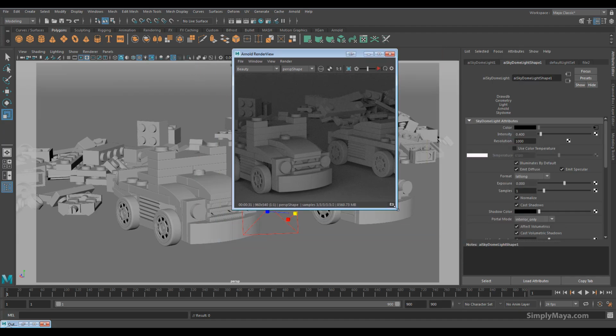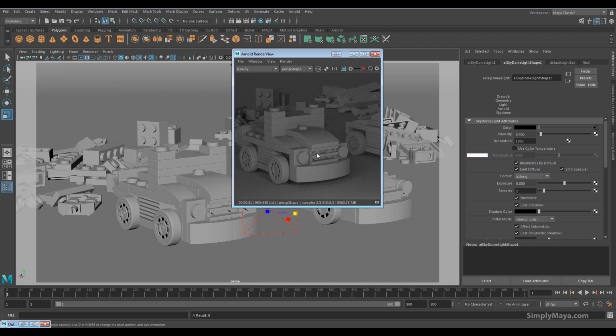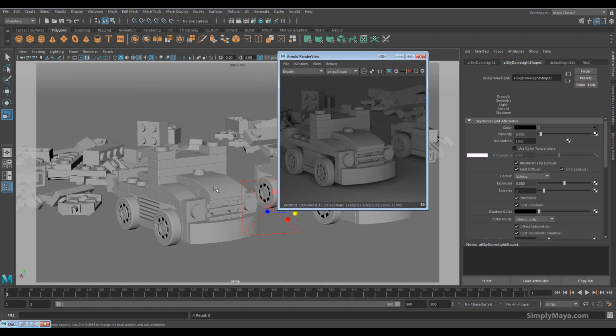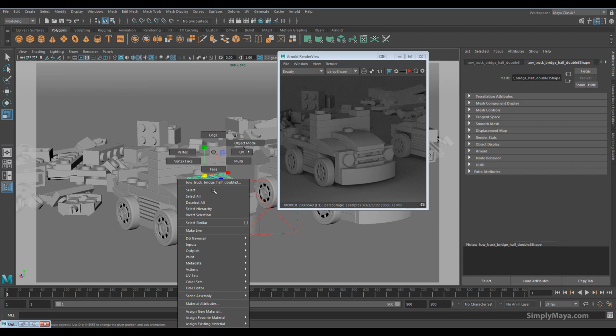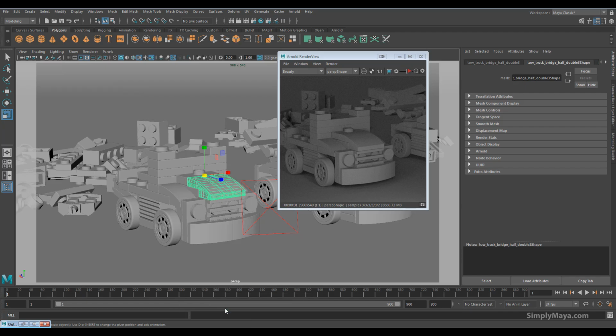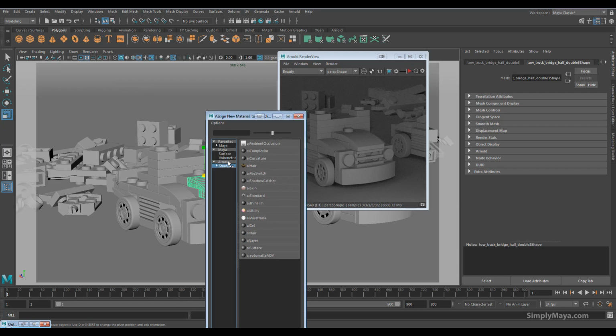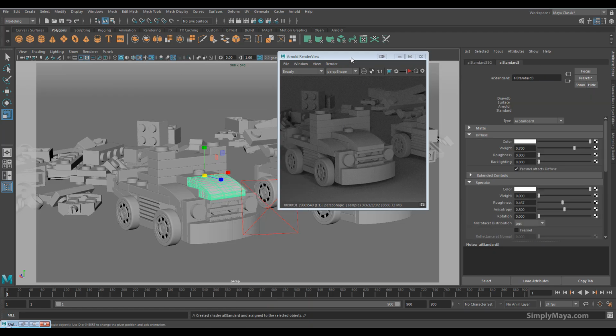So we will, throughout the course of this material, be using Arnold, of course, and we'll be using the Arnold standard material. Now this material is a bit like the architectural material in Mental Ray. It's a bit of a jack of all trades. You can use it for most things. So I'm going to go ahead and right click here and assign new material. I'm just going to go down to the Arnold shaders and assign an AI standard material.